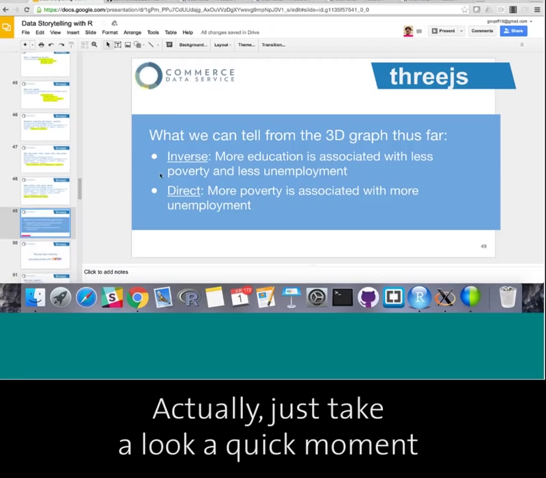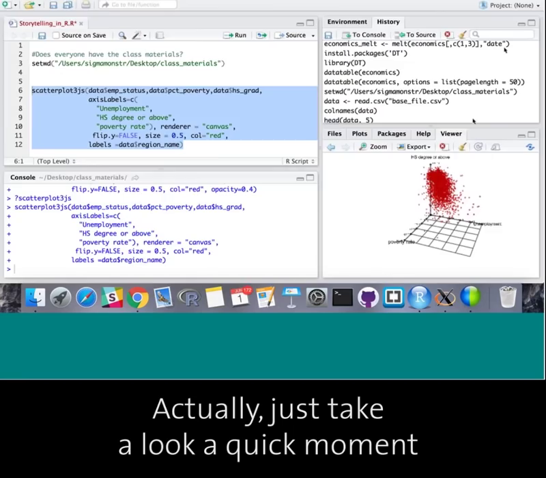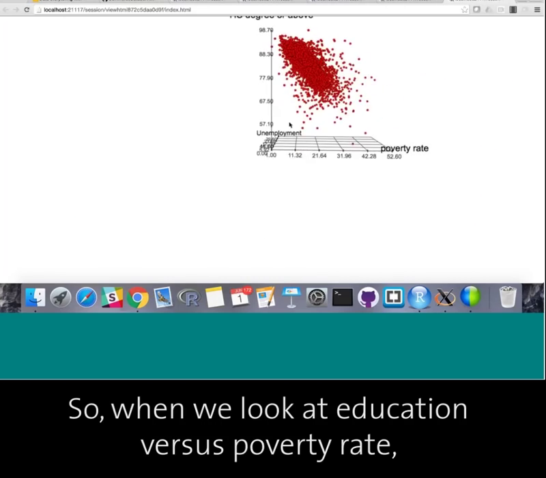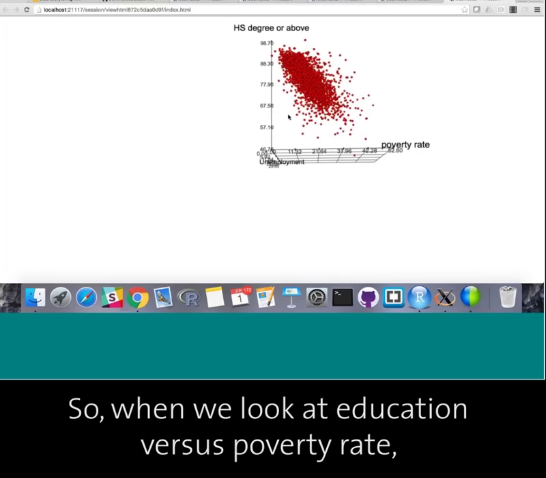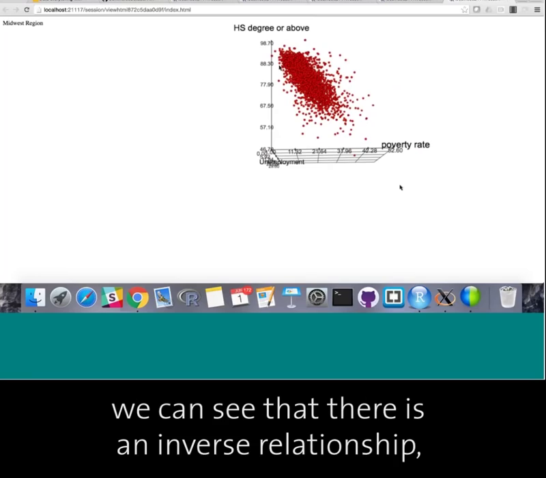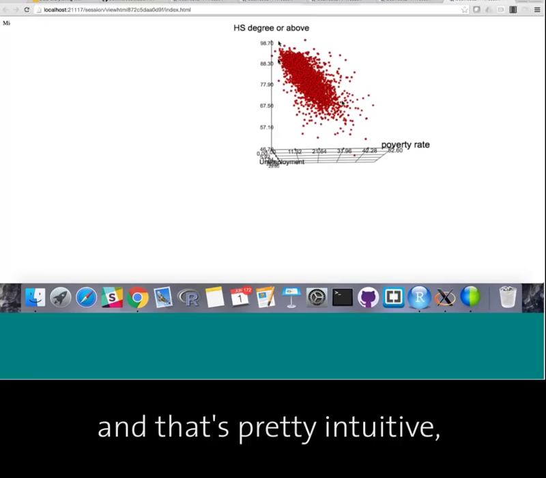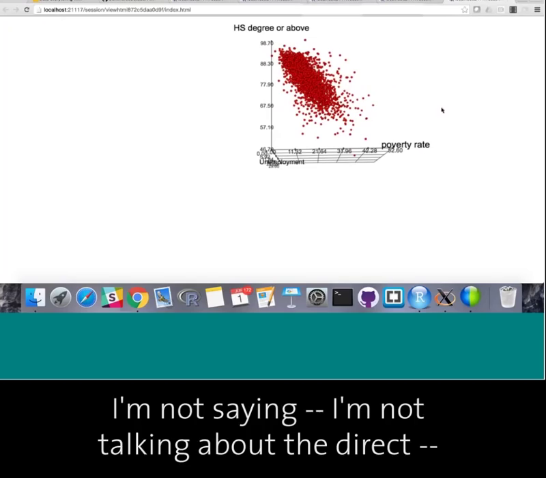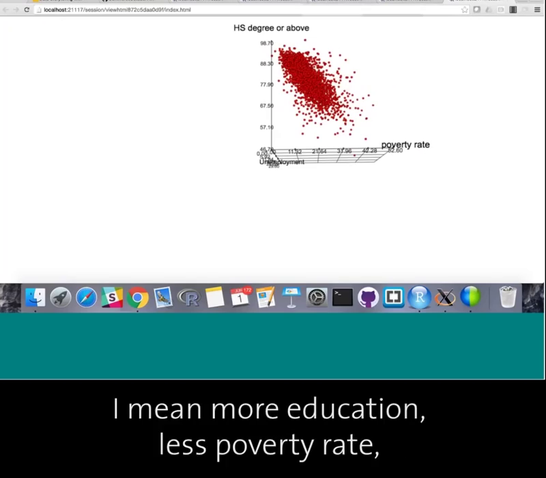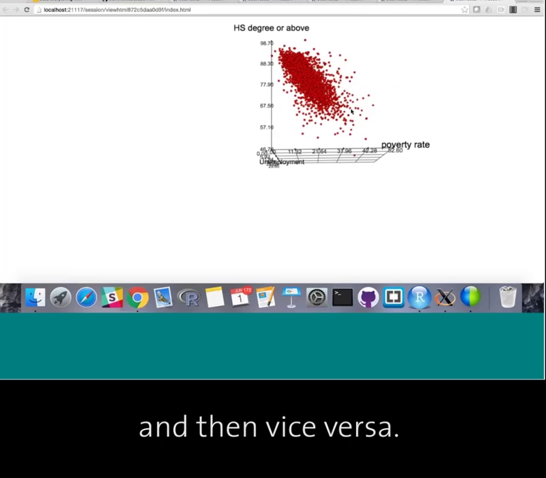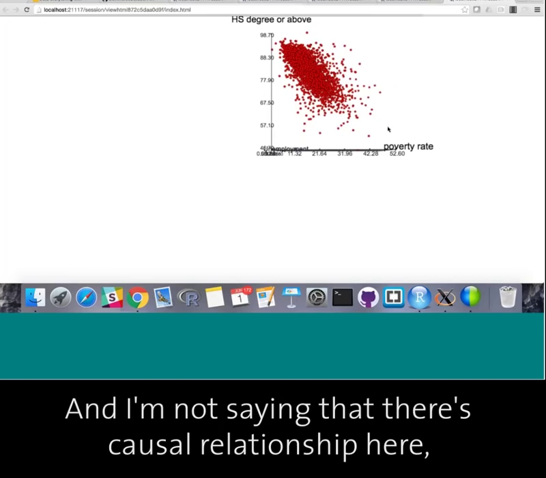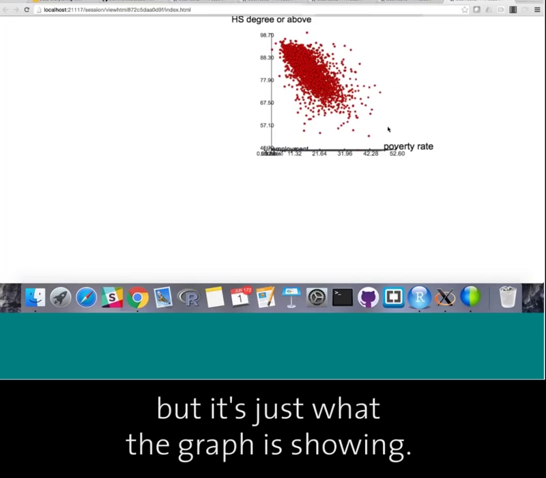Actually, let's take a quick moment to assess what we have here. When we look at education versus poverty rate, we see that there is an inverse relationship, and that's pretty intuitive. More education, less poverty rate, and vice versa. And I'm not saying that there's a causal relationship here, it's just what the graph is showing.